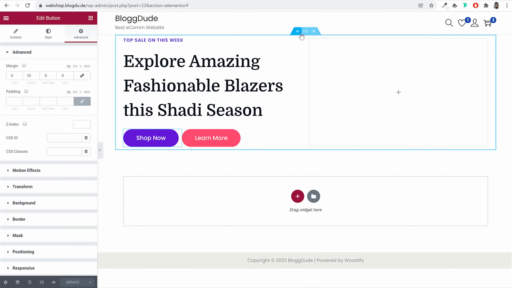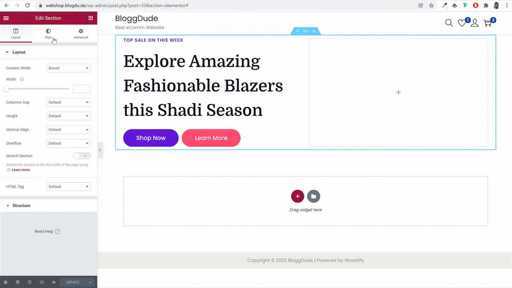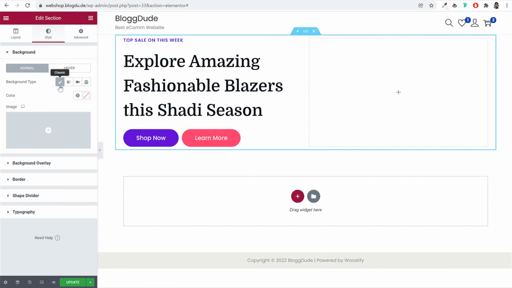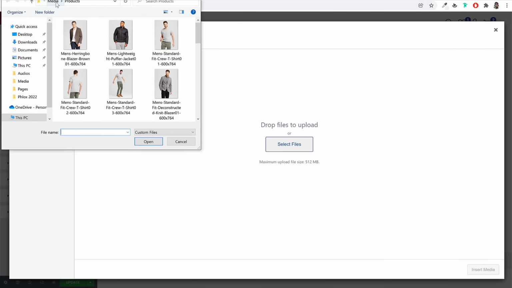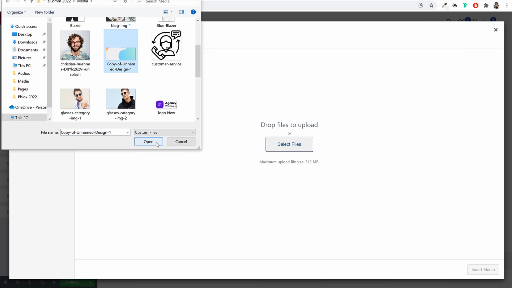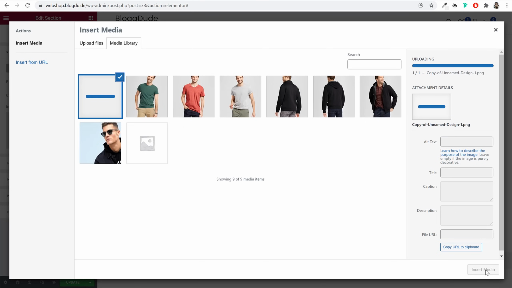So come back, click on this edit section and go to style. Select this option under background, classic option under background type, and upload that image. Okay. So let's come back. Let me upload this image. Click on open and insert media.